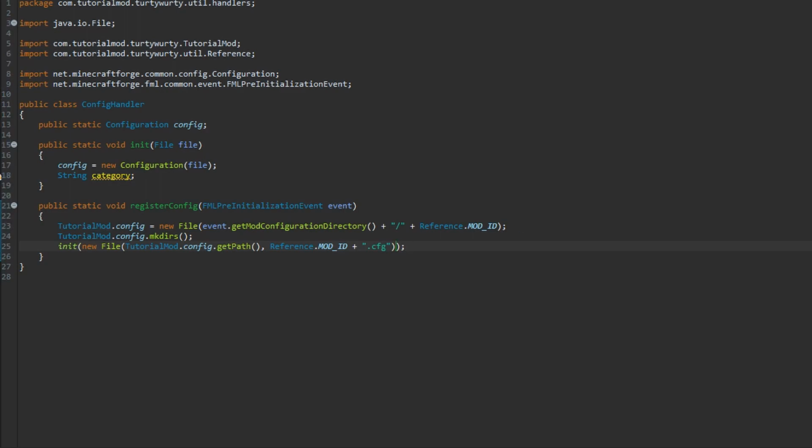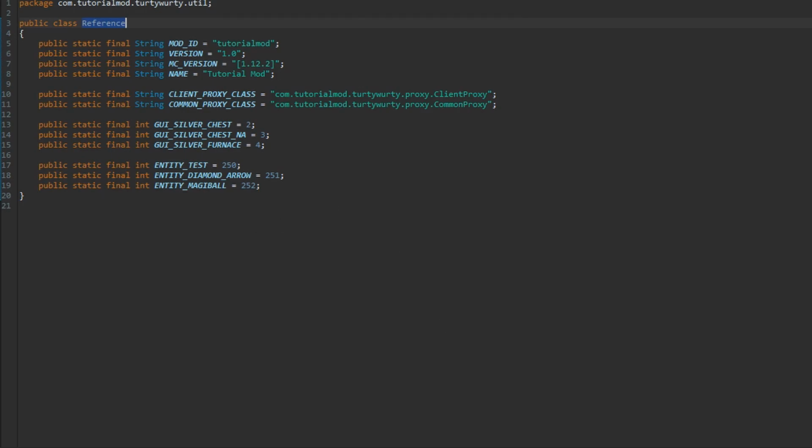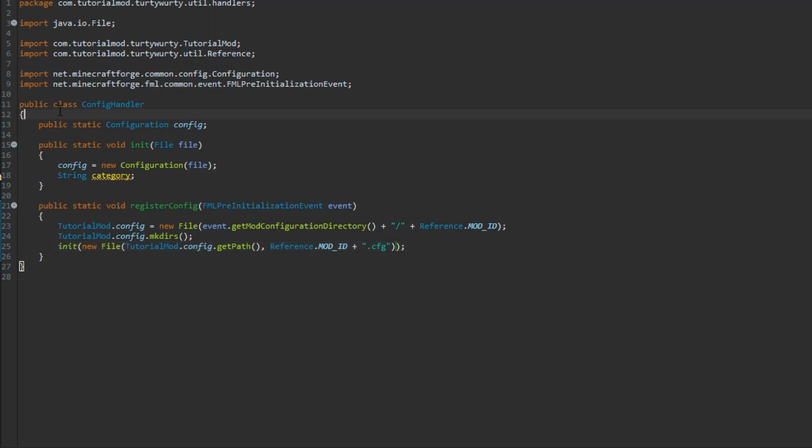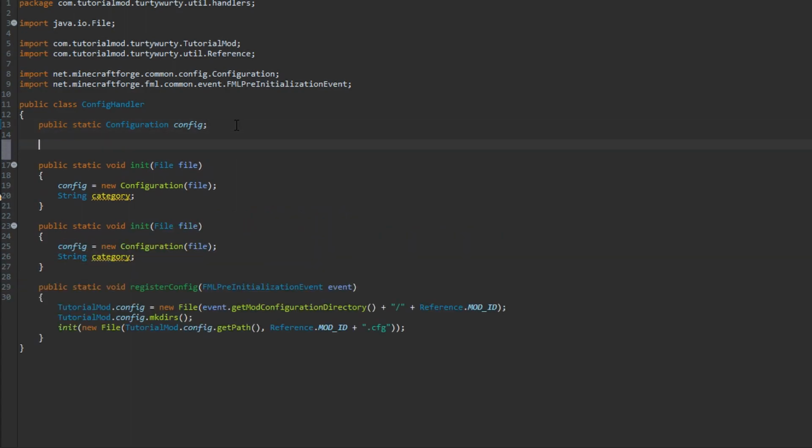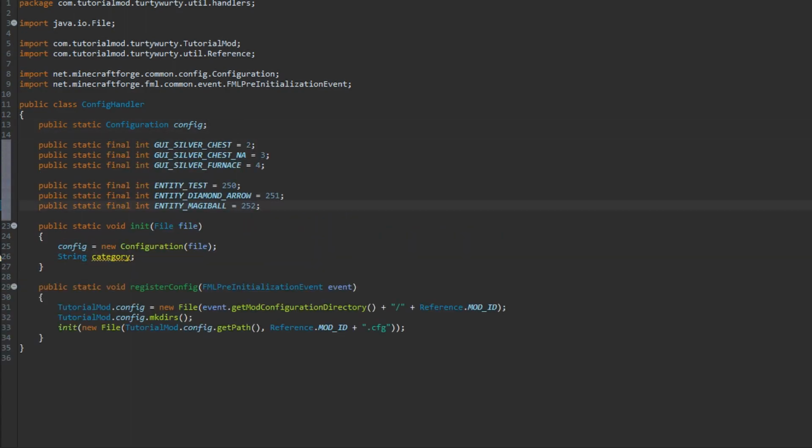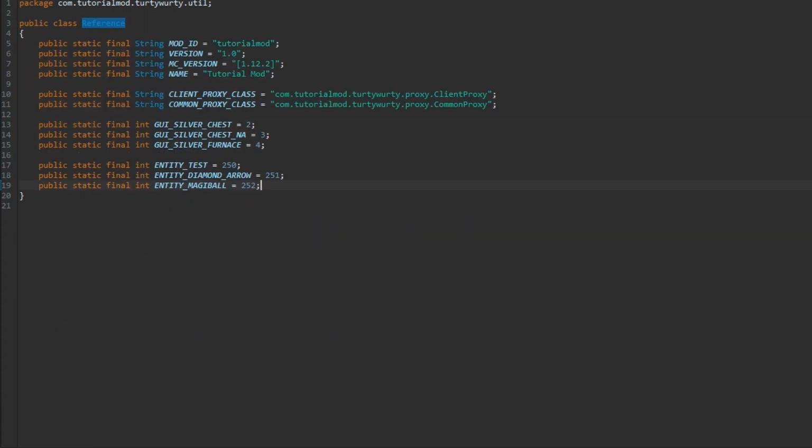So next we're going to go into all of our classes where we have IDs. It's all going to be in Reference. All of these IDs here are what we're going to copy from Reference, and we're going to put them into our ConfigHandler below this, like that. There we go. And then we can remove them from Reference, so let's just get rid of those.